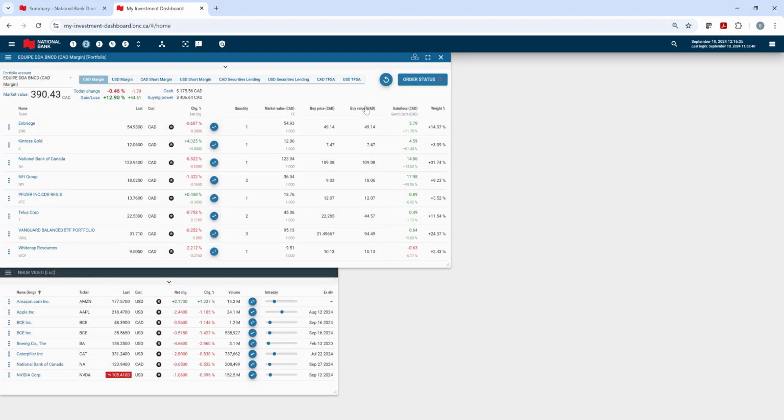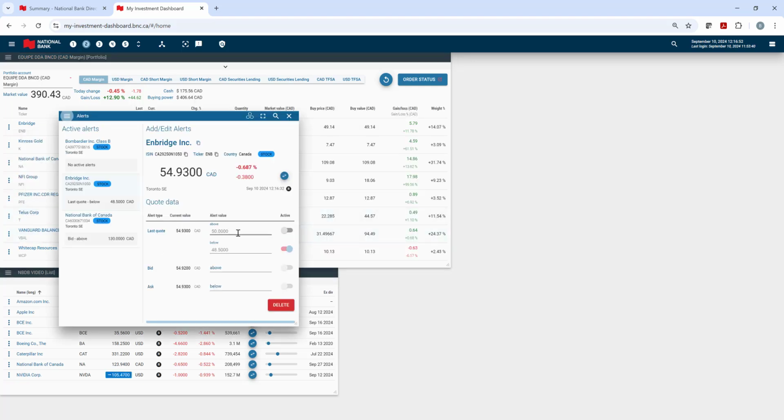Another thing you can do, of course, is add alerts. So for instance, if I wish to be alerted when my Enbridge stock reaches $55, I will click add to alerts, and I want it on the quote, could also be on bid or ask, and activate it. Notice now that on Enbridge, I have an alert on the quote above 55, below 48, etc. I can deactivate the other alert by simply moving the toggle switch, or delete it altogether by clicking the delete button. No more alerts are active on Enbridge at this point.